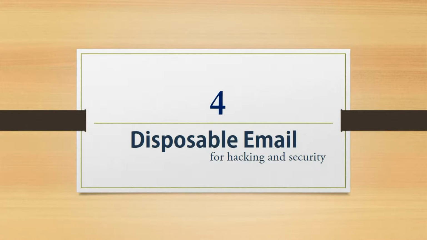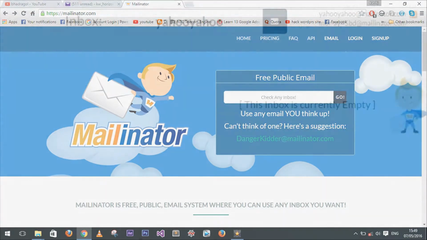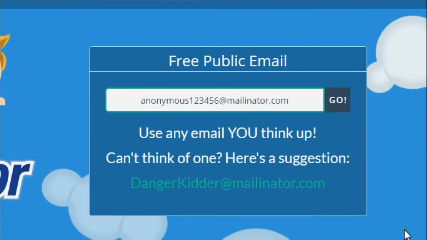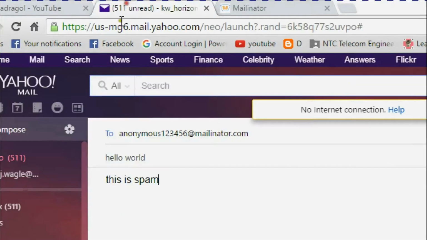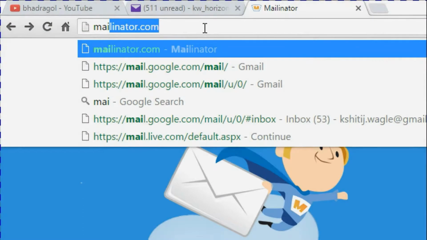Disposable email for hacking and security. A disposable email service allows you to create email addresses very quickly and easily so that you can check the inbox and forget about it. If you're looking at hacking a website or if you want to leave a spam comment, it is very useful.